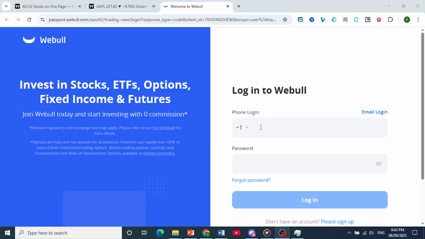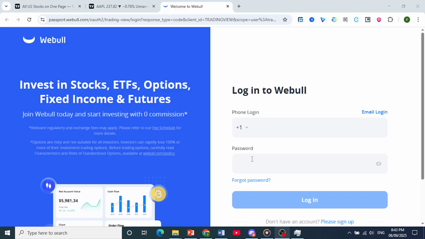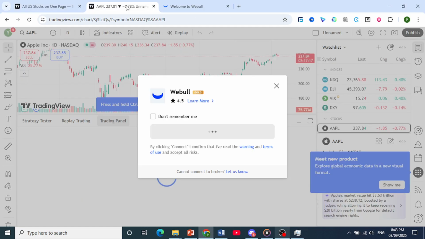Then you just enter your login details, your phone login, your password. You can use email login. And then once you have logged in, okay, your brokerage account, which is Webull, will actually be connected to TradingView. And it's really that easy.